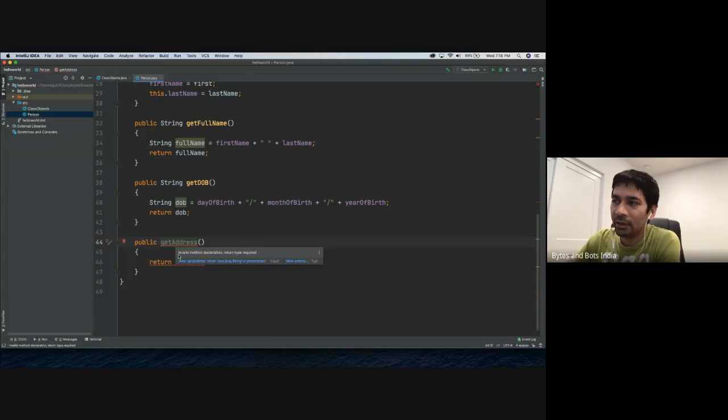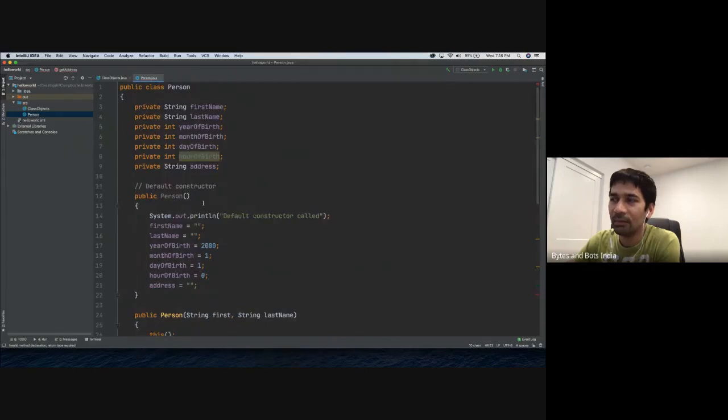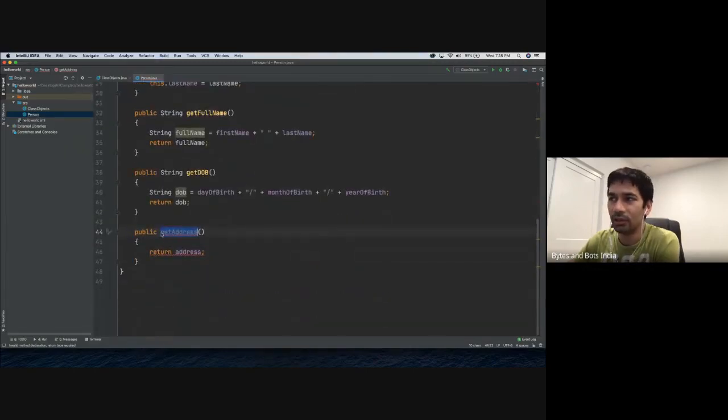Java will right away say it's an invalid method declaration. It does not have a return type. So it says, oh, your method doesn't match any signature. The name of the method is not matching with the class name, which means it's not a constructor. So it must have a return type. Let's say we do a void.